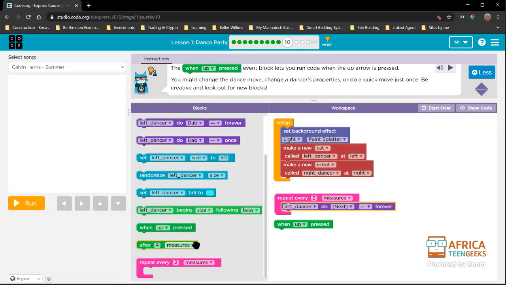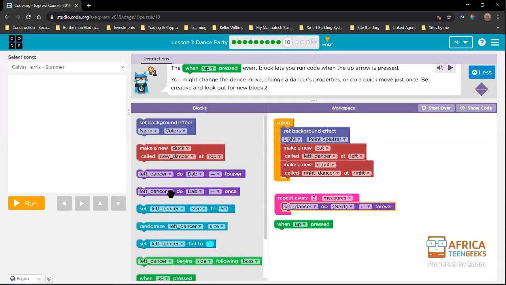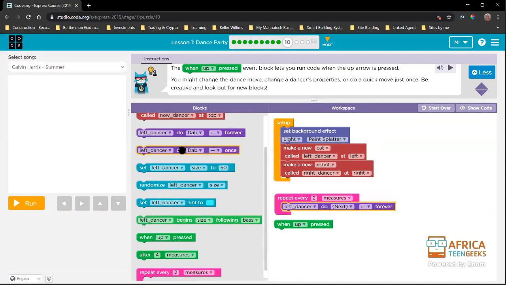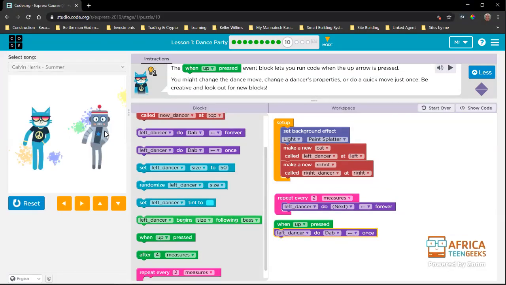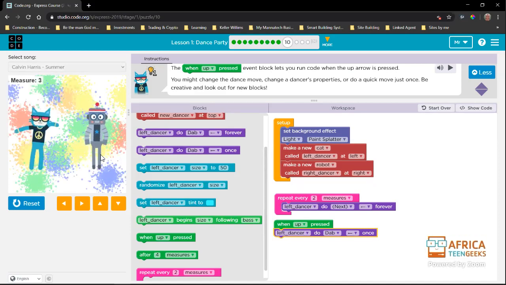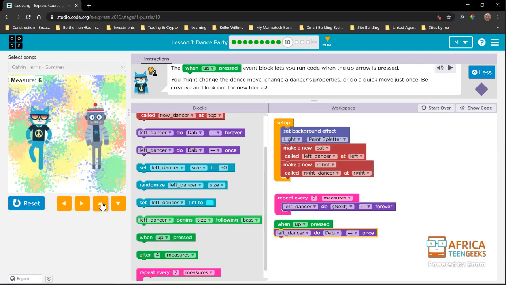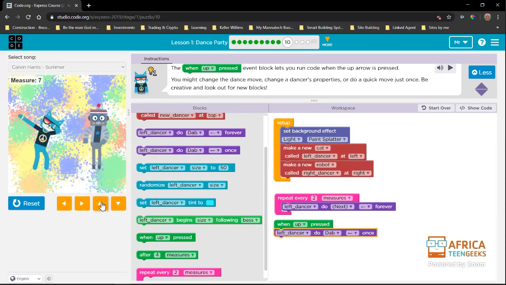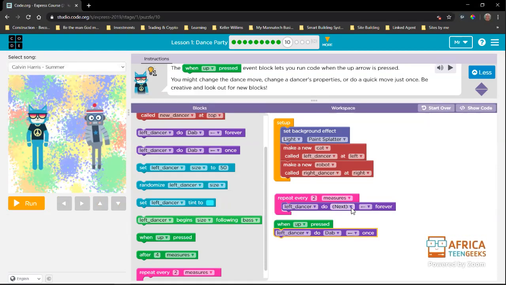So here we can see there's a when up arrow pressed, there's dancers following the bass, there's all these things that we've seen before. So the only one we have that's new is this once. So we're going to place this under the when up arrow is pressed, and then we're going to run this. And now you'll see that the code is running and they are just swaying around. Now we have the left dancer starting with that move, but when we click on up, he does the dab once. Okay, now he's changed to dab because it's going to the next.